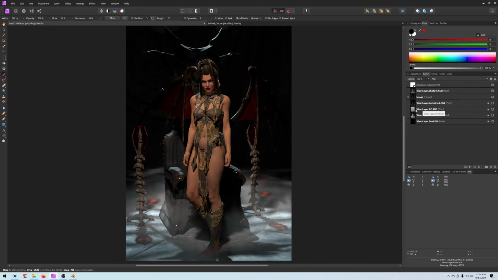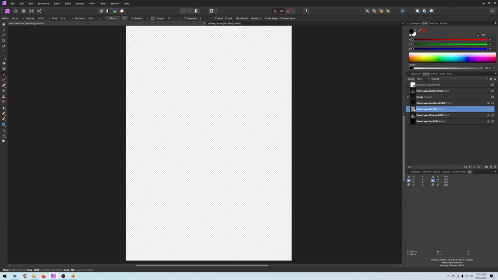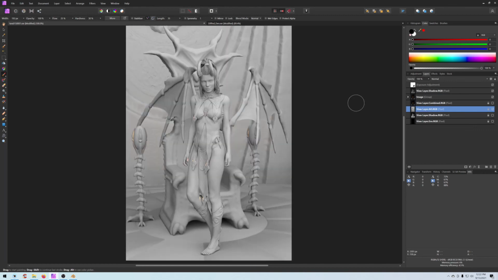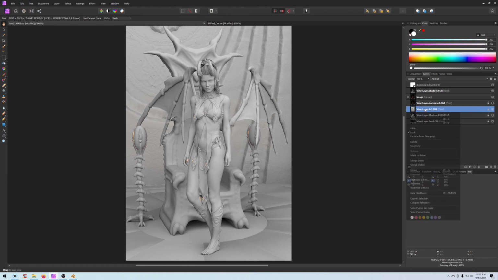Let's see. AO, we can do the same thing. That one we can actually multiply if we want some darker, so we'll hold the Alt key and select that. And so that would darken some of these shadow areas, which will add some nice contrast. So let's duplicate that just so we keep a copy in case I mess this one up.